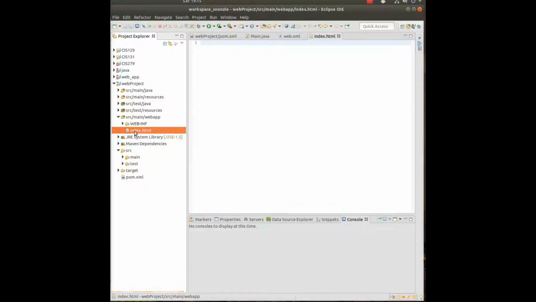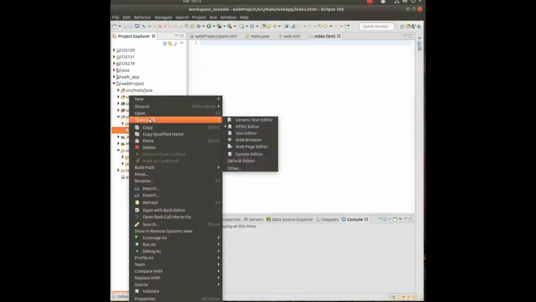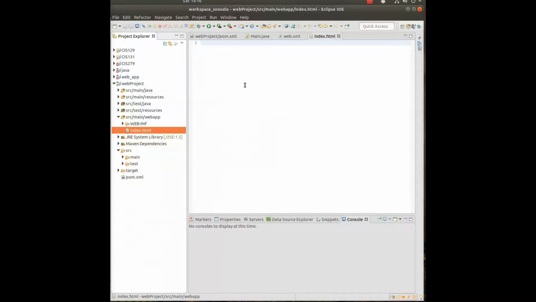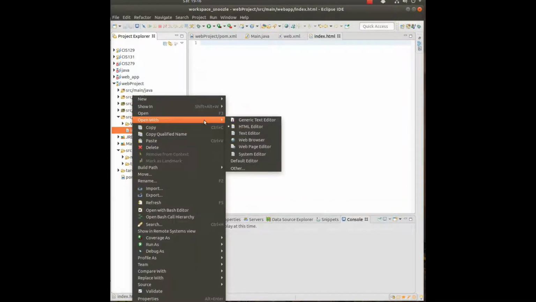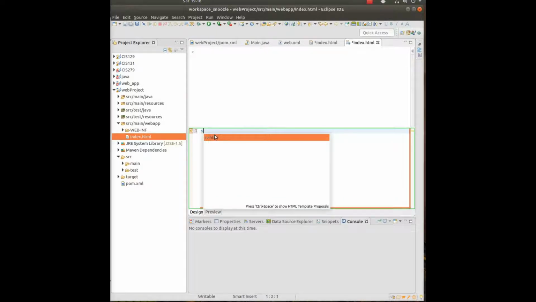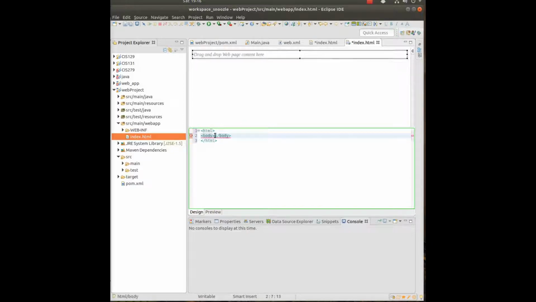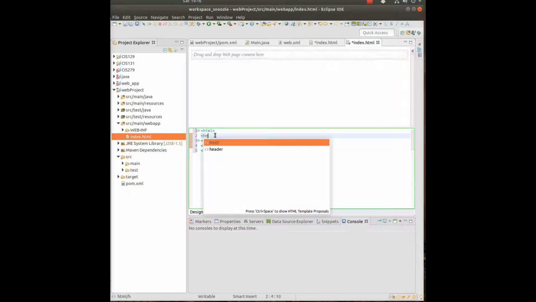So since this is an HTML file, there's actually a few options I can do called open with, and so there's an HTML editor. Also, I can make a web page editor as well. And so I'm going to open it with the web page editor. What this allows you to do is have a design page, and then you can actually see what it looks like. It gives you some hints here. And so I'll make the body, so I'm going to give it a title. Or not body, header.